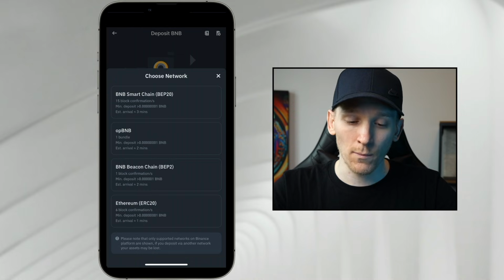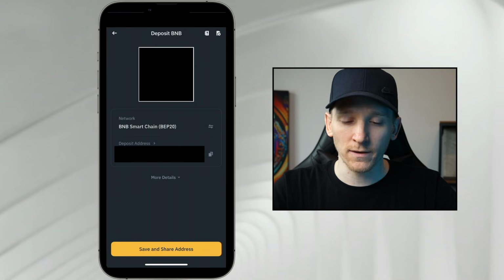Now, like I said, mine was on BNB Smart Chain, it told me, and that's at the top. So BNB Smart Chain, that is the blockchain that I'm using, and Binance obviously accepts this coin. So I can click into this and actually get my deposit address.